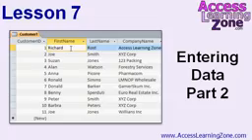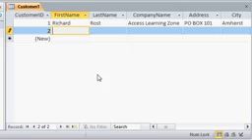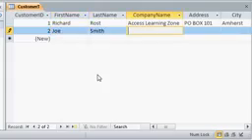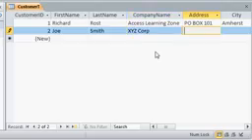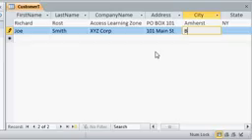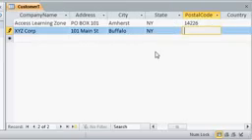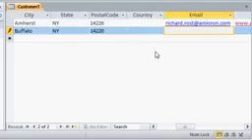In Lesson 7, we're continuing to enter data into our customer table. Okay, I'm ready to enter in my second customer. I'll type in Joe Smith from XYZ Corp at 101 Main Street, Buffalo, New York 14220. I don't have his email address. That's okay. I'll just press tab.